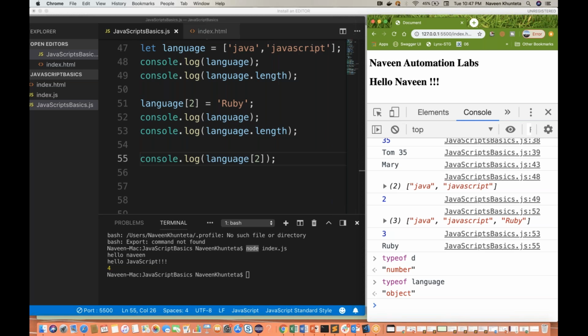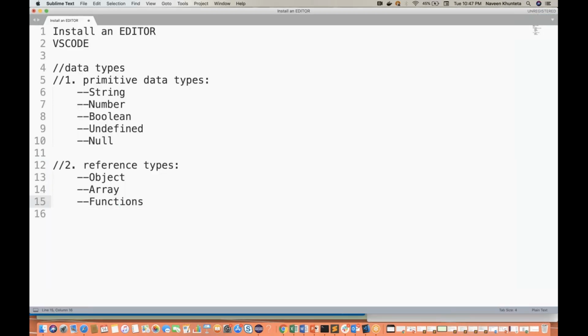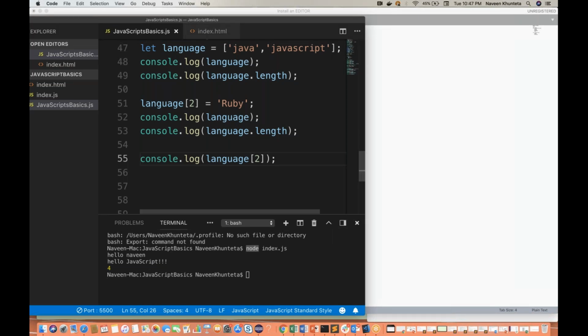Okay. So this is about simple arrays. Arrays we have seen, objects we have seen. Now the last one is the function. So how to create a basic function, a parameterized function, and how to use a return keyword in a function in JavaScript. Let's see quickly over here.